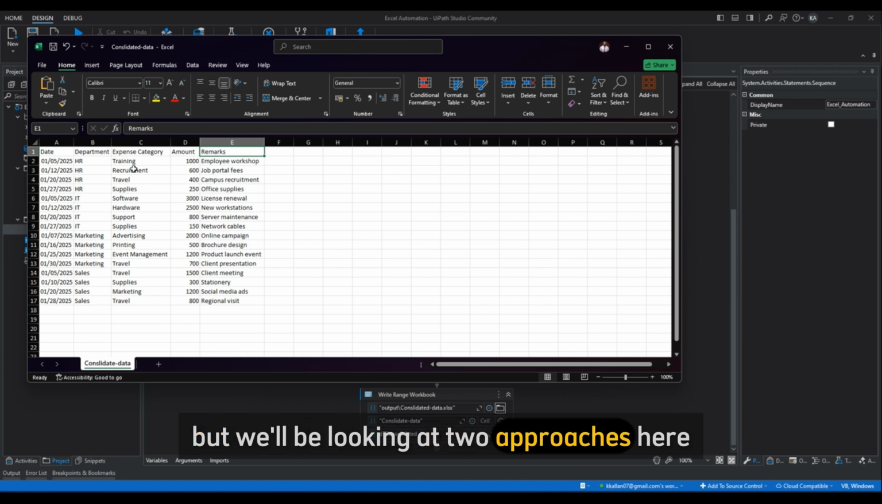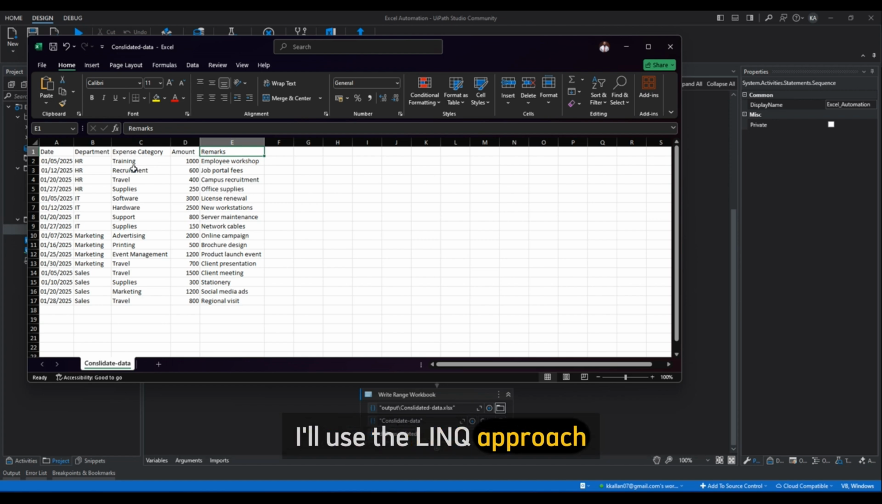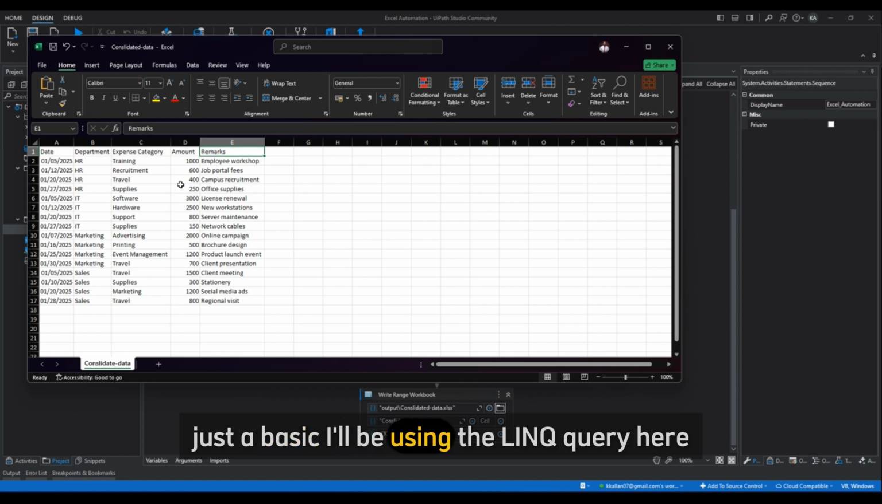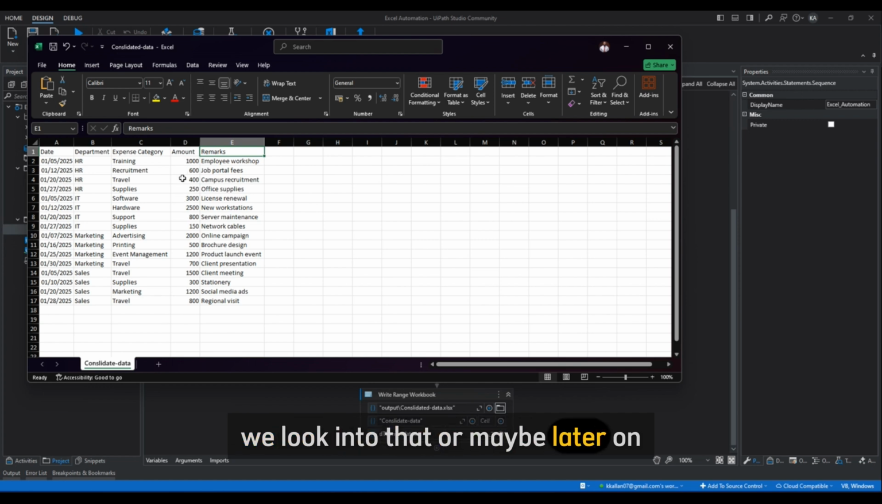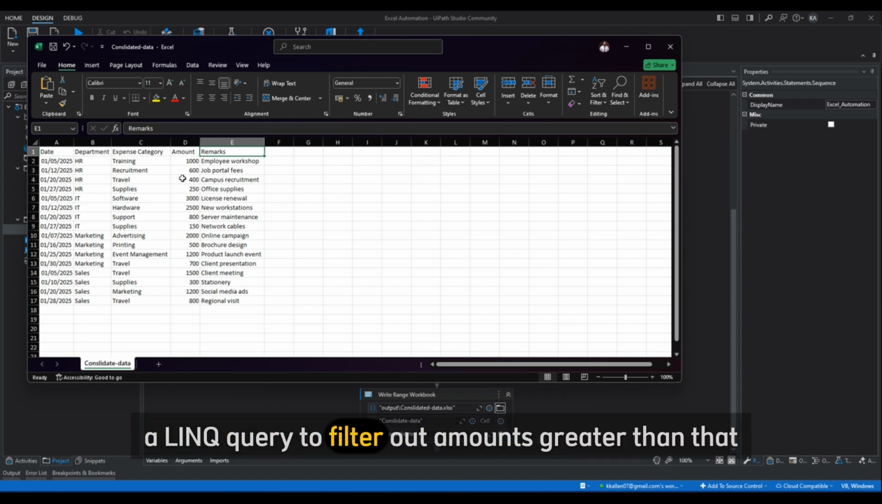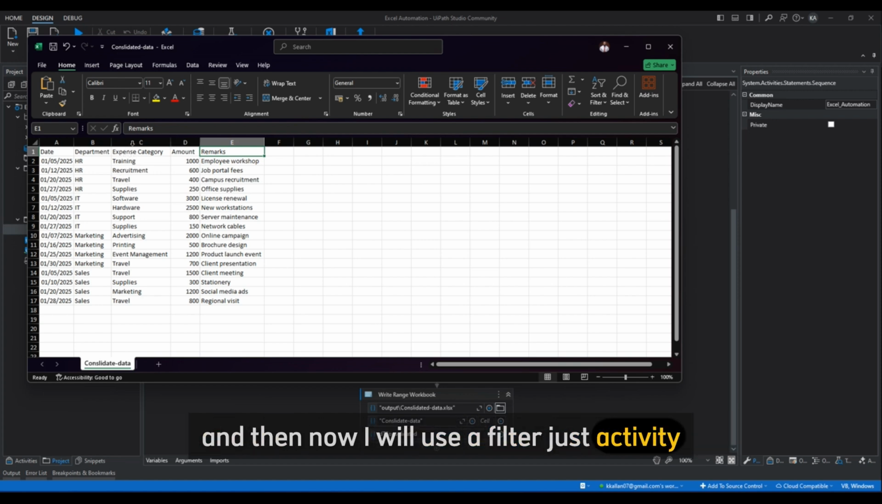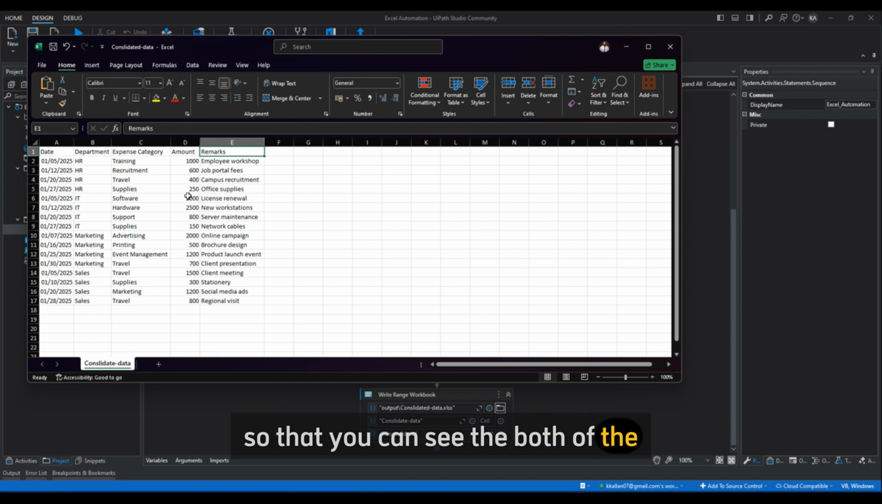But we'll be looking at two approaches here. I'll use the LINQ approach, just a basic LINQ query here. We'll look into that. Maybe later on, let me know down in the comments if I could do a series also on LINQ queries. But for now, I'm going to do a LINQ query to filter out amounts greater than that, and then I'll use a filter activity so that you can see both sides of using the filter activity and also LINQ.